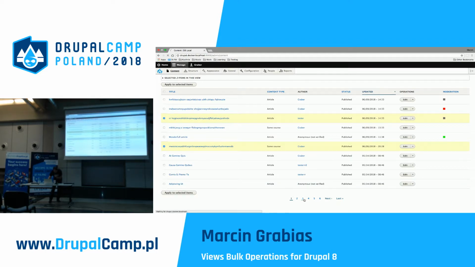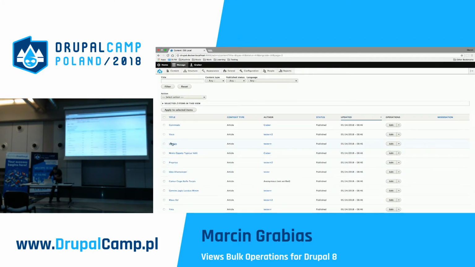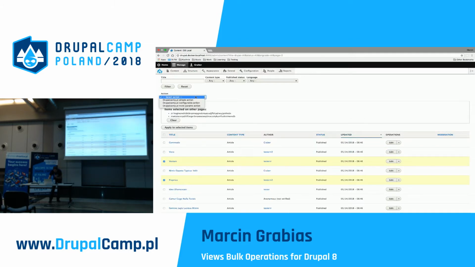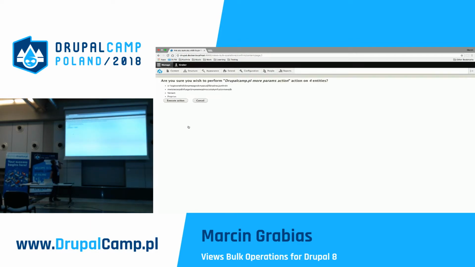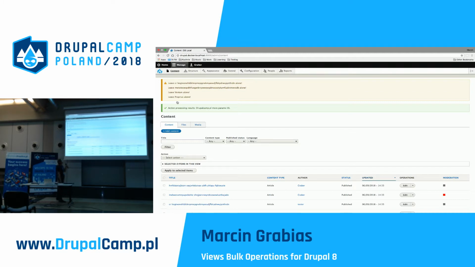Now there are also many pages. Okay, you can see the list. And let's execute the more parameters action. And we have a confirmation form here, where we can execute and go back. So, here's the output of the action. All 4 entities were processed. We're just displaying the title in some message and the result message.